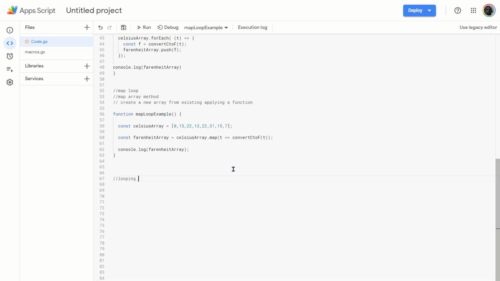Finally, let's also look at looping over objects. So first, let's have a function which is my object loop. And I want to create a constant which is instructor. And we will say that the name is equal to Havish. Then I have the age, which is 34. And finally, we have the title, which is, let's say, the founder.